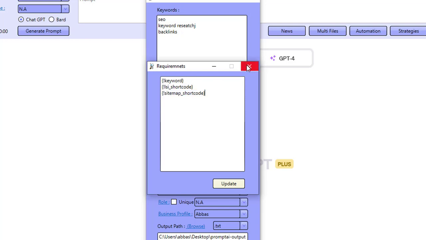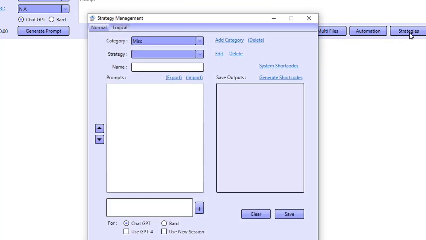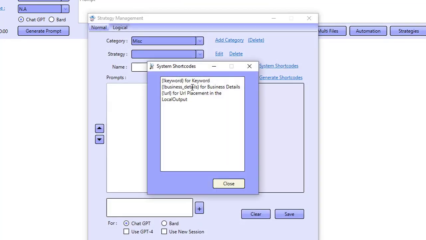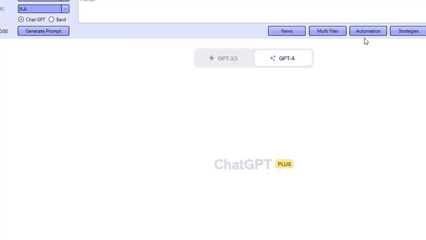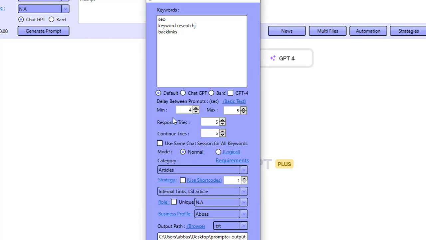Okay, some shortcodes are system specific, and you can see the system specific shortcodes by clicking on strategies and then clicking on system shortcodes. As you can see, we've got 3 shortcodes down here: keyword, business details, and URL. Everything else that you see down here are shortcodes that are being created by me or by you, because the software allows you to create as many shortcodes as you like, and then you're going to be able to work with them and see them, which I'm going to be showing you in this video.